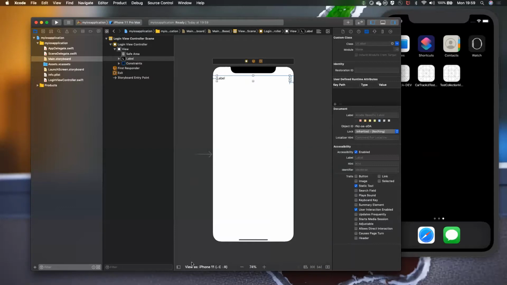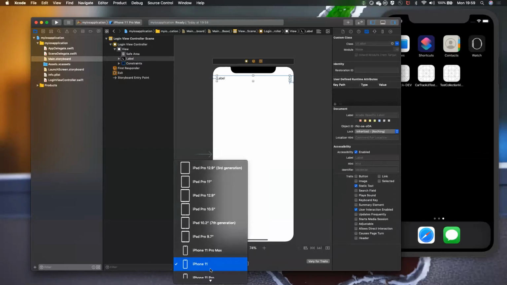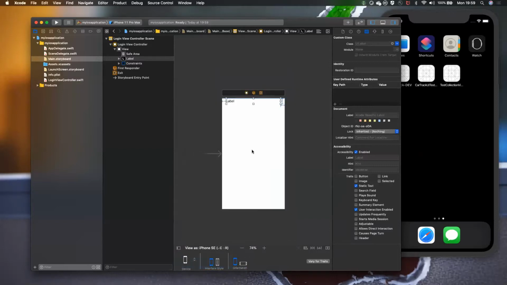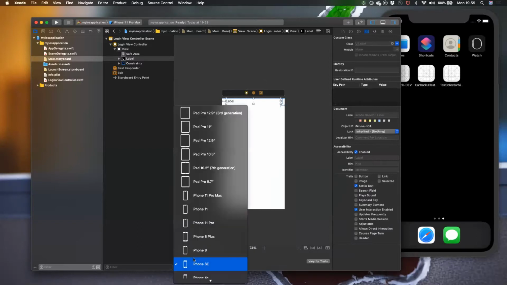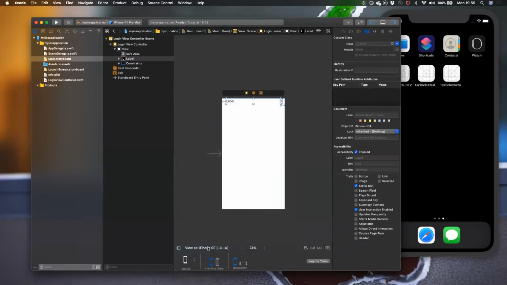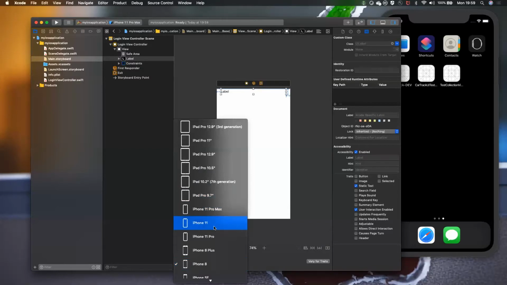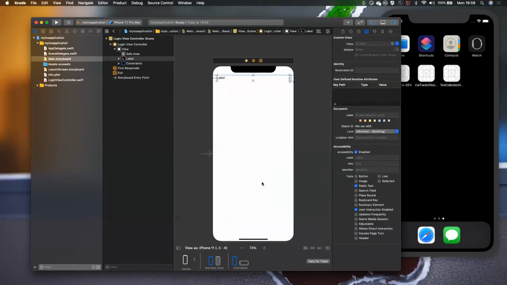Now if I try to change the iPhone device, now I'm in iPhone 11. Let's see how it looks in iPhone SE, like the 6s. I'm just selecting that device. You can see the spacing remains the same, 20, and the top is 0. If you change to any device like iPhone 8, it will retain the positions. So you just need to code it once, and it will support all the iPhone versions available.